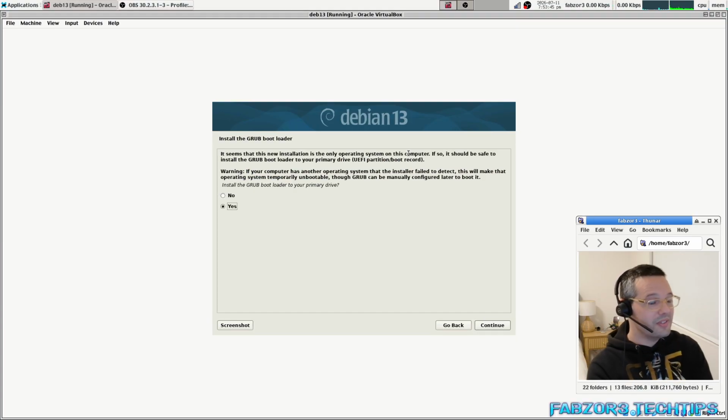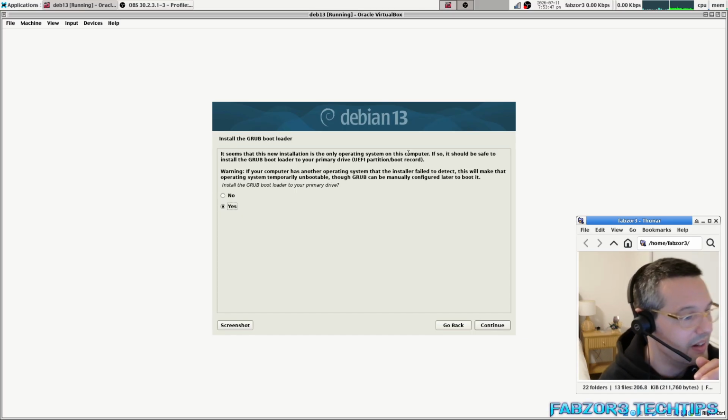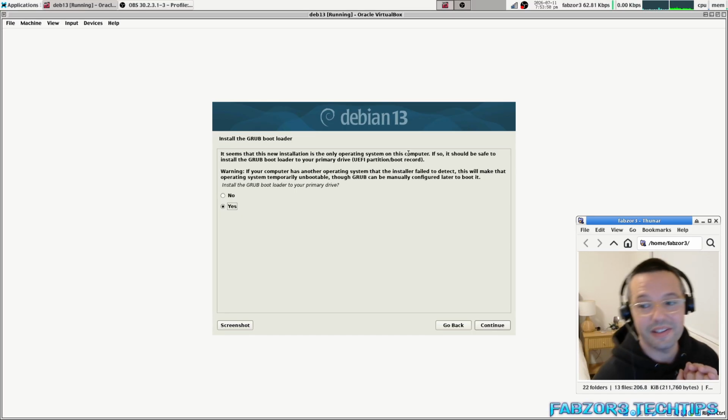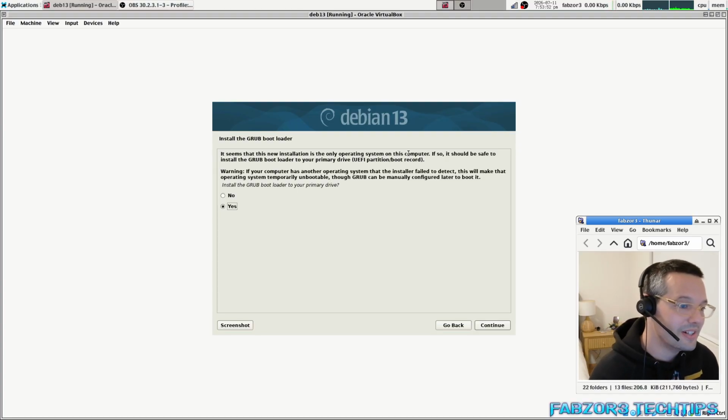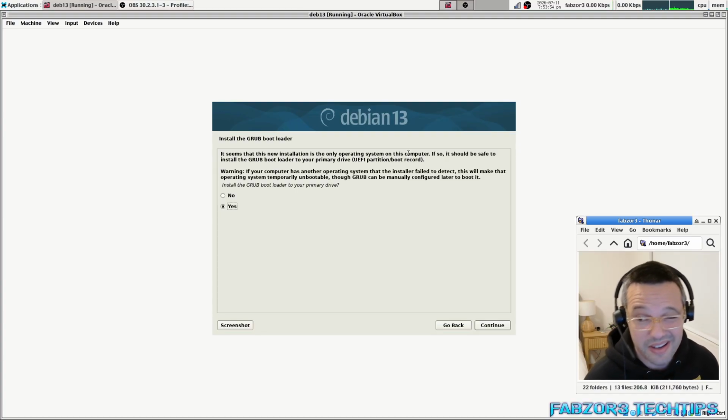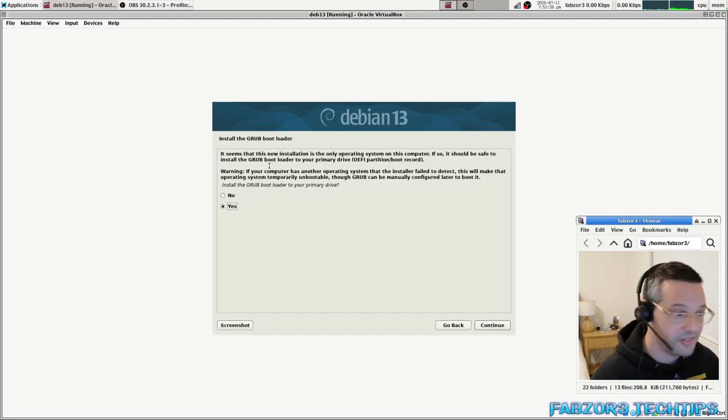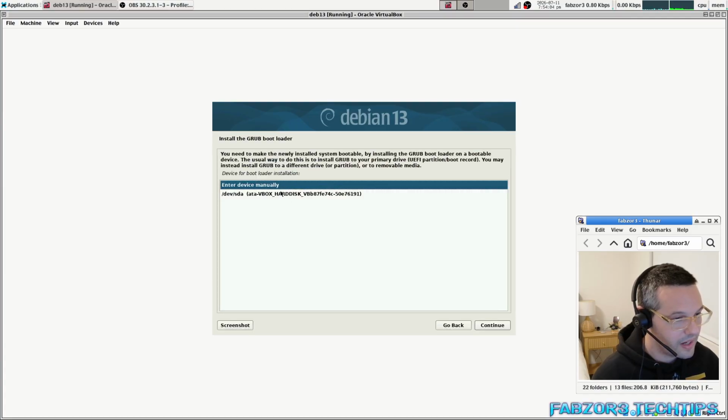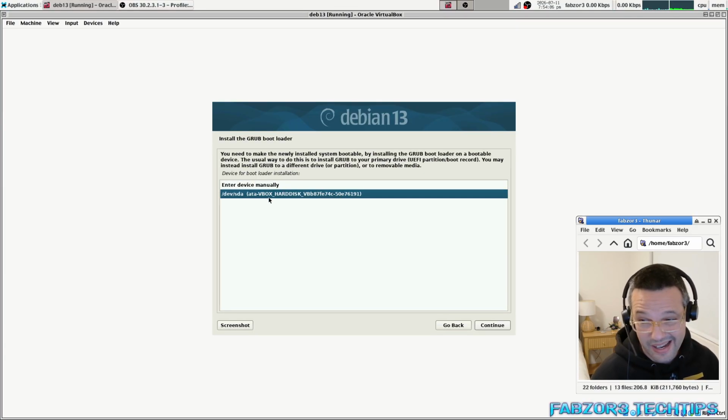Now, this is an important step. Grub is a funny little name. It means Grand Unified Bootloader. It's very important. Without that, your system won't boot. So if you don't know what you're doing, just agree to it. Just say yes, install grub, and that will let Linux boot. You probably want to choose the hard drive you chose when you installed it, and there's only one of them, so I'm going to choose that.